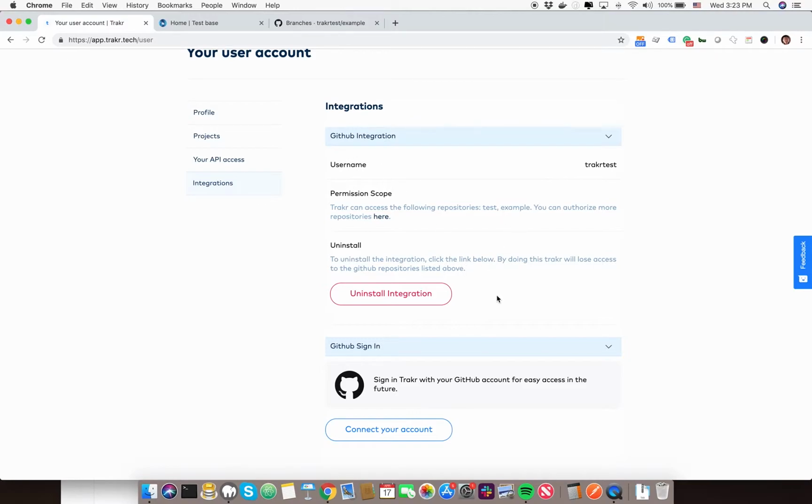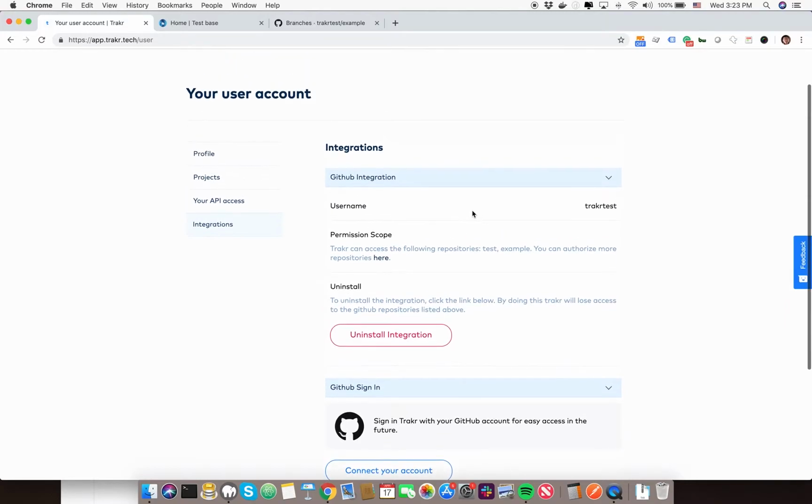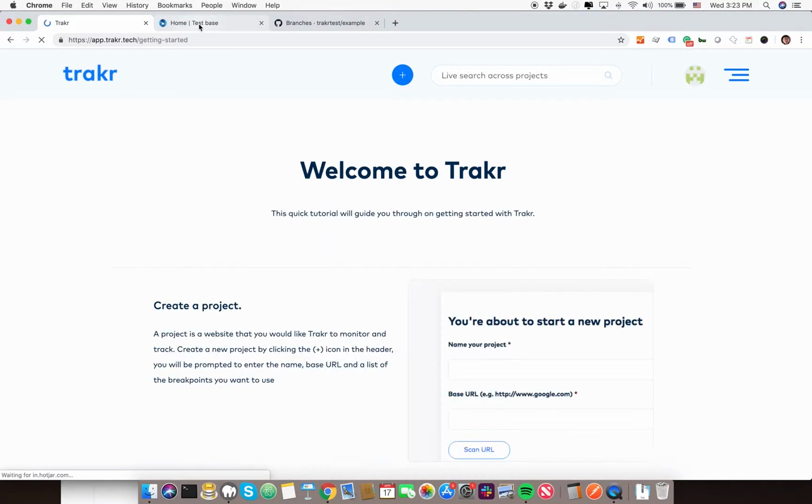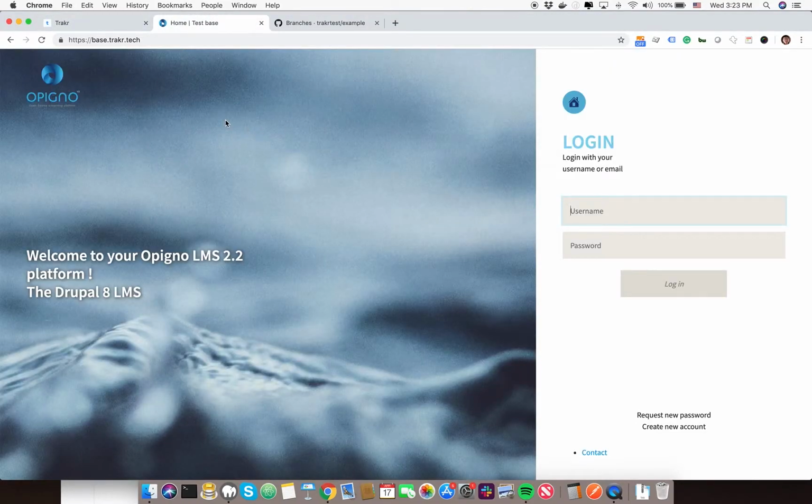You should see the button to uninstall the integration, as well as your desired repositories authorized under this integration app. So make sure you have that taken care of, and you can refer to the documentation before we get started. Here I also have an example website or web app.